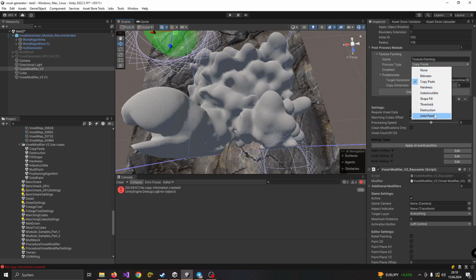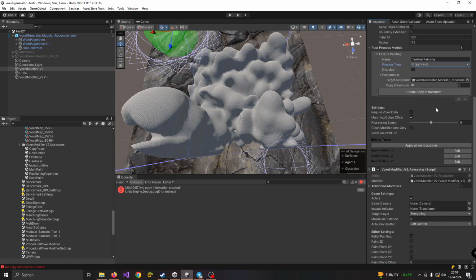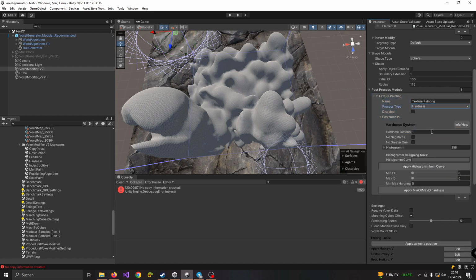So you have many more functionalities here: hardness, indestructible, shape fill, threshold, destruction, solid paint, but for that I have to create dedicated videos. This video shows you the fundamentals of the new voxel modifier. You can also play around with the modules here. Hardness, you have to define a histogram curve in order to define which voxels are more difficult to modify and which voxels are easier to modify.